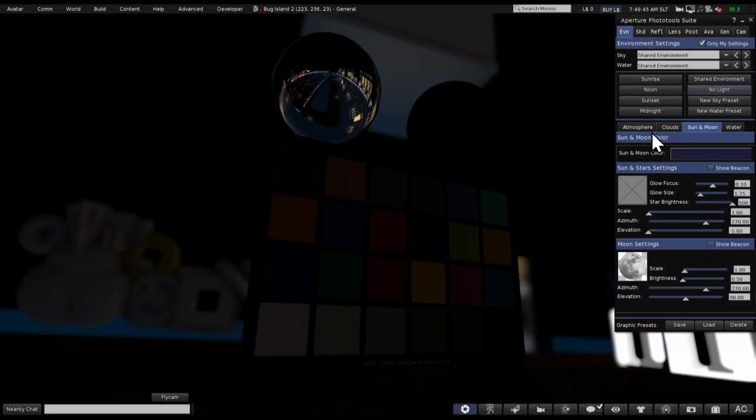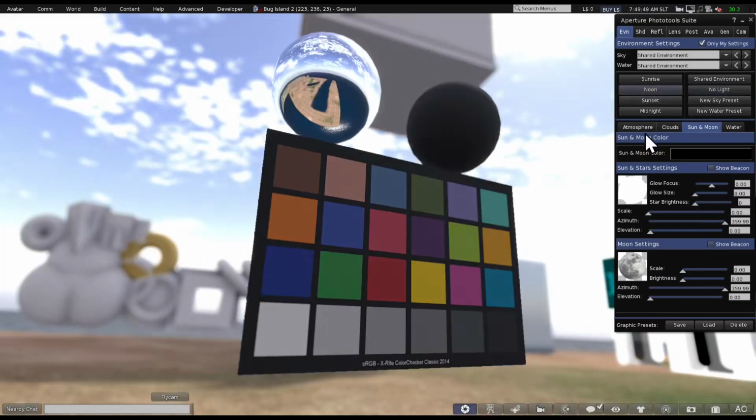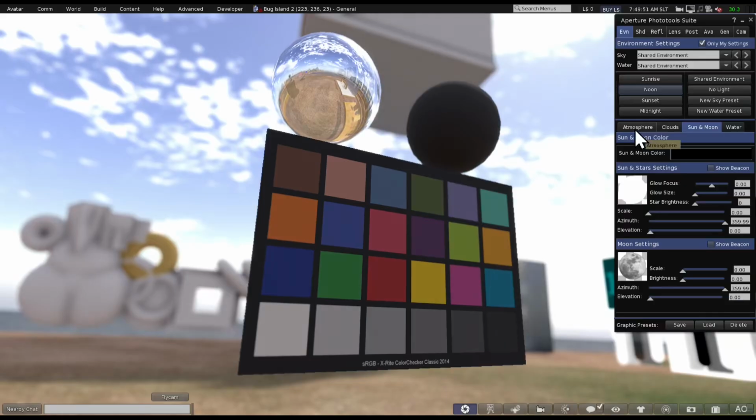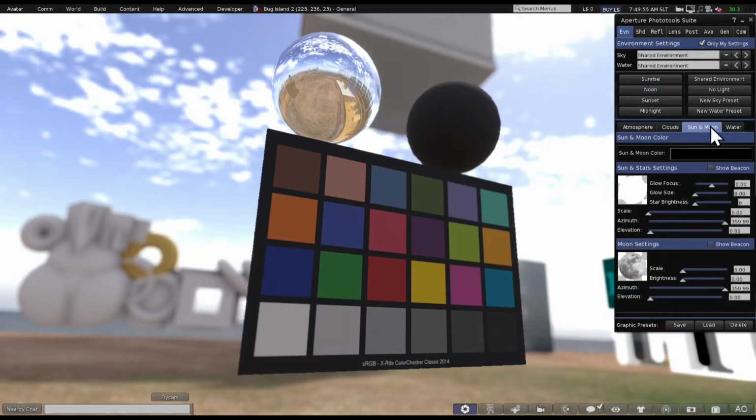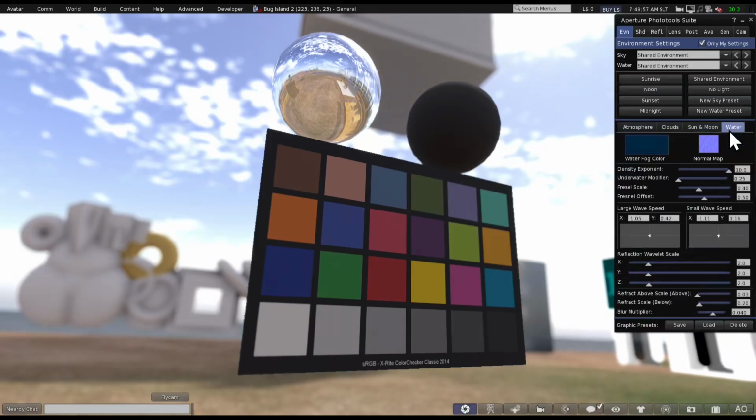Under all of this, we find all the sub-tabs for deep customization. For example, we have atmosphere, clouds, sun and moon, and water. So you're not just stuck with the old settings that were inherent inside the WindLight or the environment setting that you might be using. You can customize them however you like.